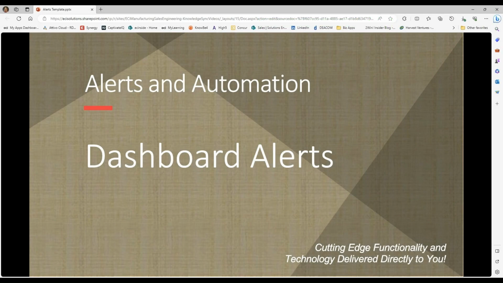Hi, my name is Jane Nichols, and today we are going to talk about dashboard alerts in the Alerts and Automation solution. What is an alert dashboard? It is a web page or HTML page that shows you the details of a specific business condition. There is no limit to the number of dashboards that you can create.